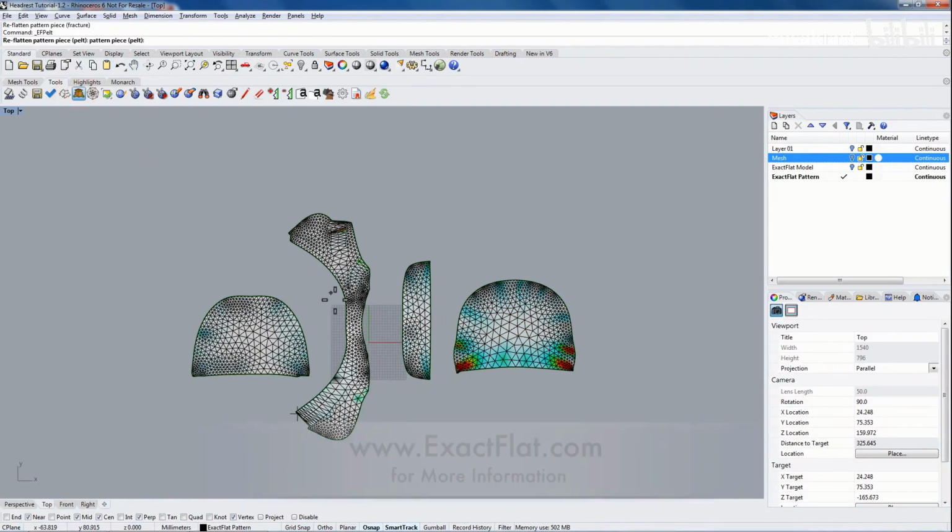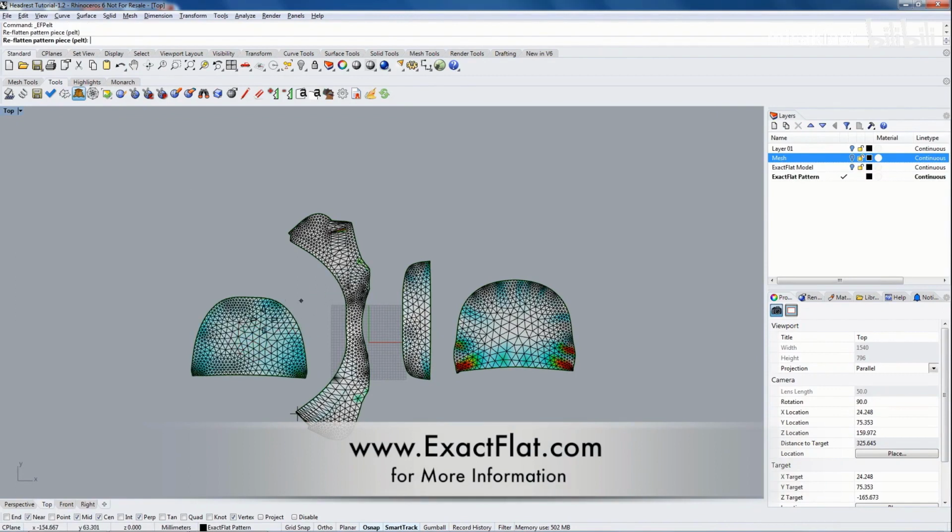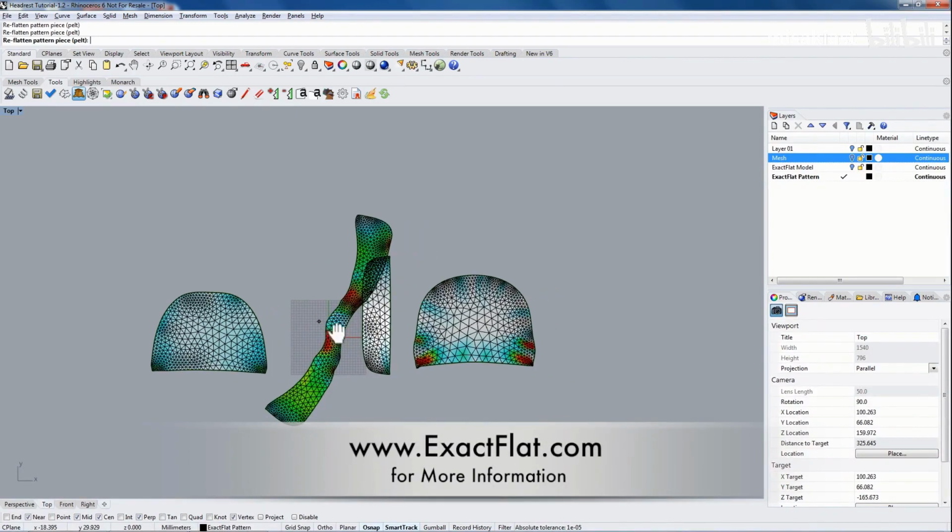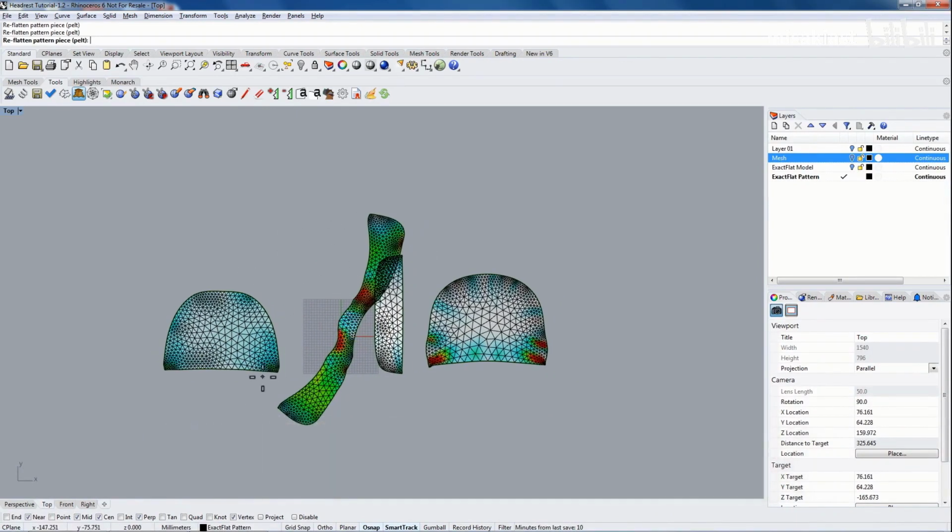We can try the pelt command on some of the pieces, and we can see that we end up with a slightly different starting pattern, although it is still unoptimized. In the case of this piece, we get a better starting position without flipped triangles, but this starting point has more strain in it.